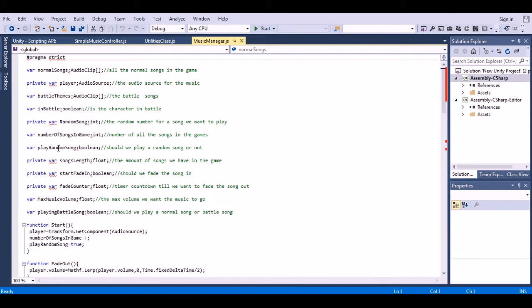Then let's see. Right here we have playing random song. This just lets you know that you're playing a normal song. And right here we have the song length. This is used for calculating how to fade out the song. What it does is it gets the length of the audio clip, and then it's used for calculating when we get to 5% of the end of the song. So it calculates 5% of the length, and when it gets to 5% of the song left, it starts to fade it out. And I'll go over it because the function is down here.